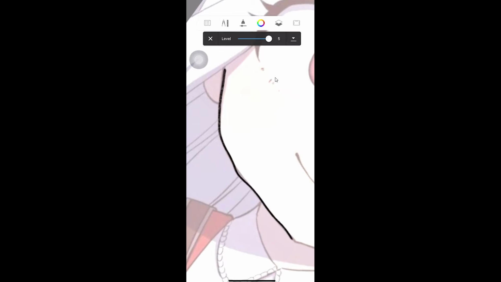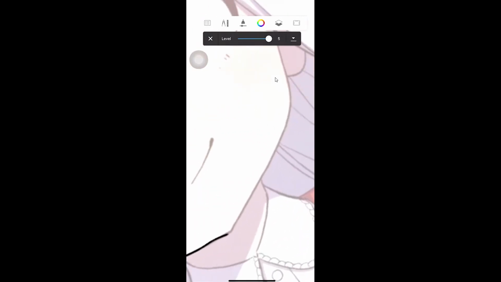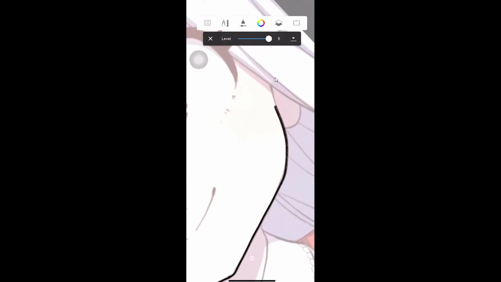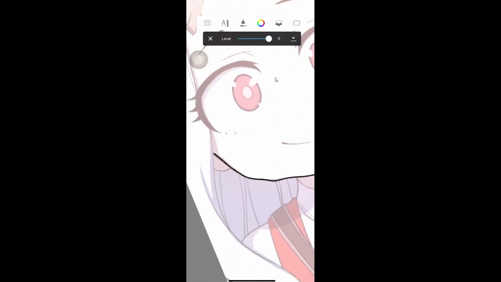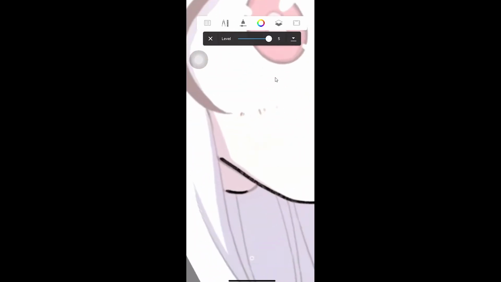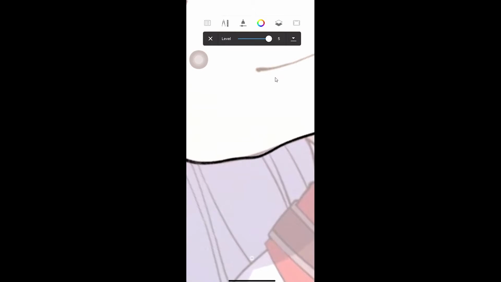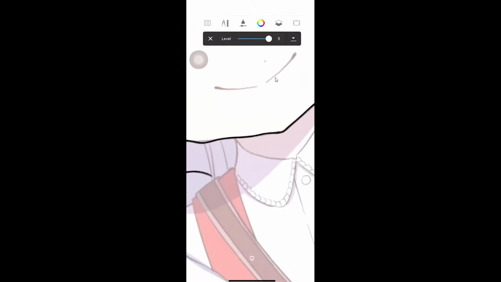Okay, so I did get a little bump there, but that's okay. As long as it's not too apparent. Then we're going to go on the other side. Then I'm going to do the ears as well. I'm also going to keep the neck in the same place. So ears and neck, oopsie, that should stay the same.